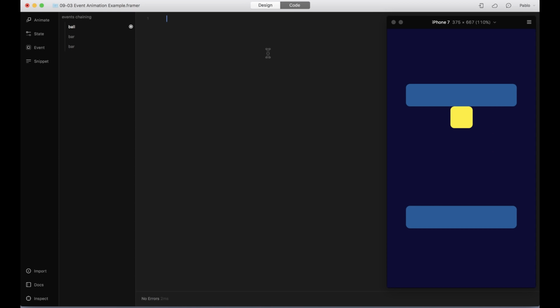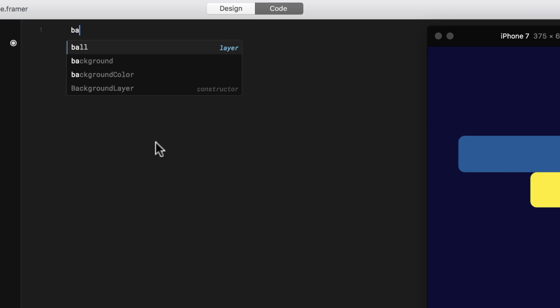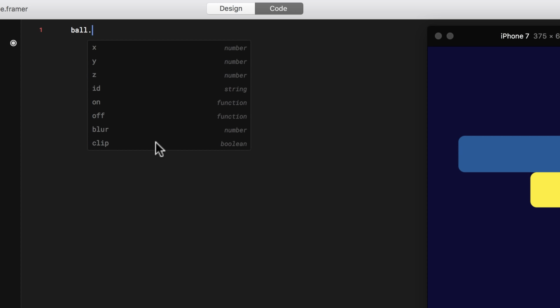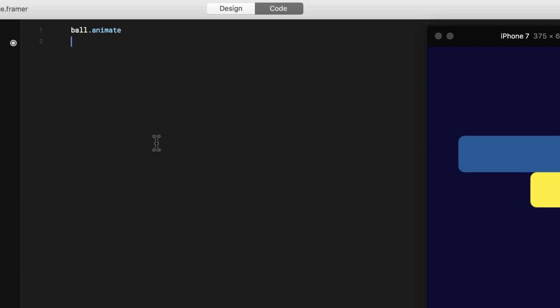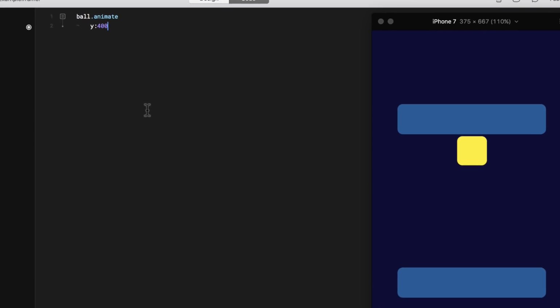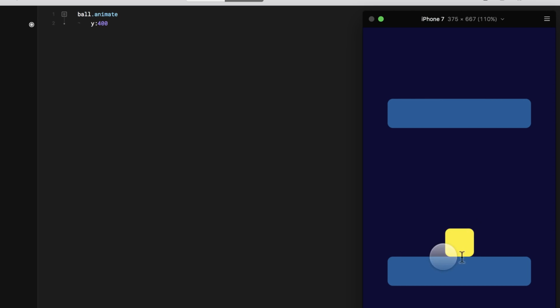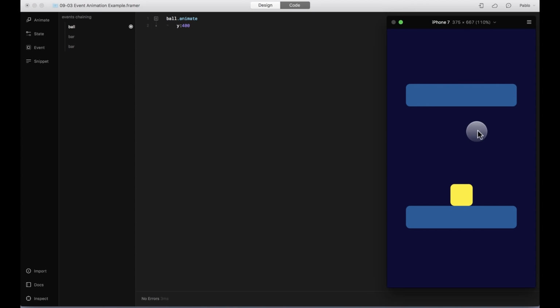So the first thing that I want to do is add an animation for this ball to go all the way here. So I'm going to write ball, which is the name of my layer. Then I'm going to say that it animates the position on the Y. So I'm going to say that it goes all the way down to 400. Now I want to add an event that listens to this animation. And once the animation ends, then it starts another animation that brings the ball back over here.